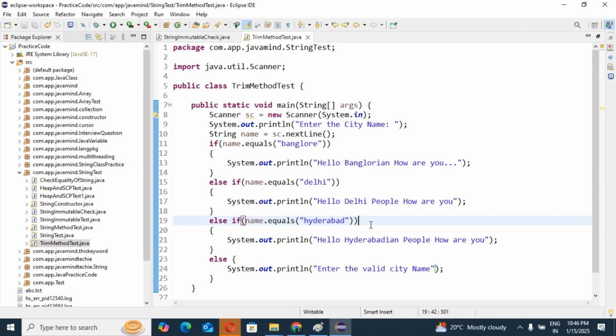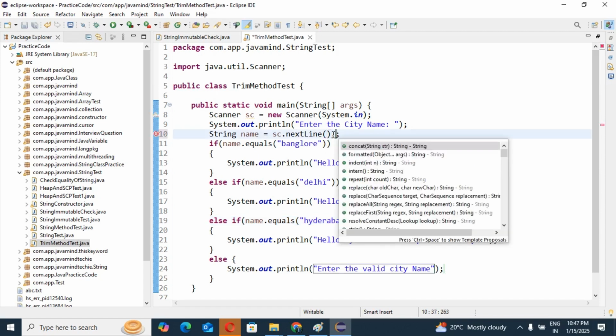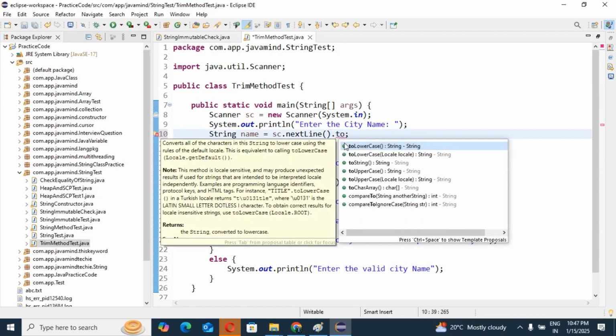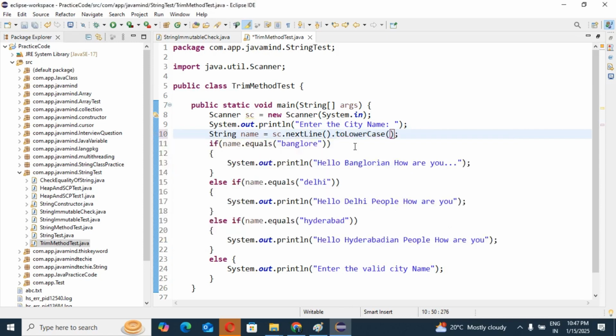I hope you understood. And the second way is, whatever city name the user enters, you directly convert it to lowercase. After the end user enters the city name, directly you call dot toLowerCase. You can see here dot toLowerCase. So this is also the second approach.